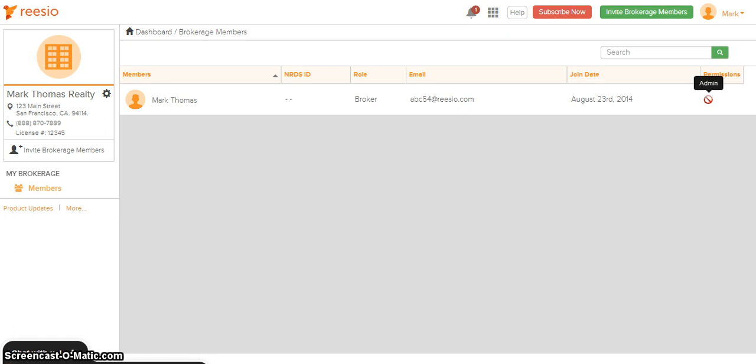I cannot remove admin permissions from myself, because one of the features of admin permissions is the ability to give or remove permissions from someone else. And if I were to remove admin permissions from myself, I wouldn't be able to re-give admin permissions back to myself. So that's why you cannot remove admin permissions from yourself.